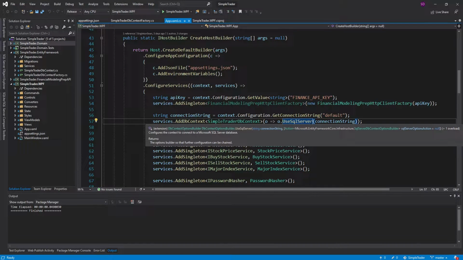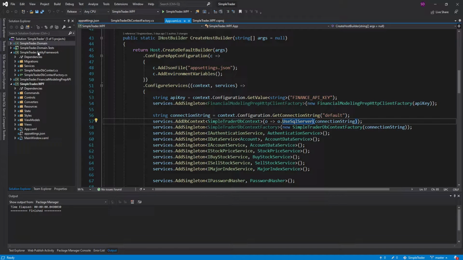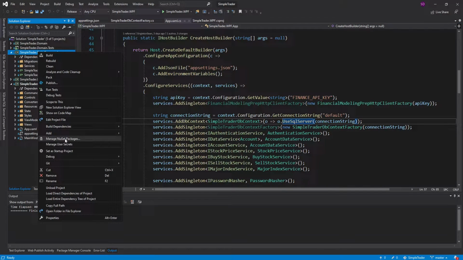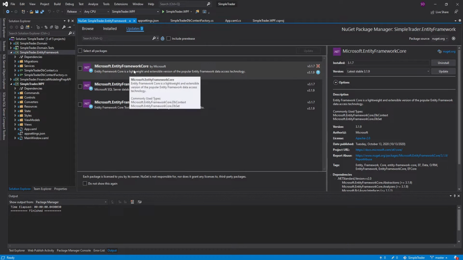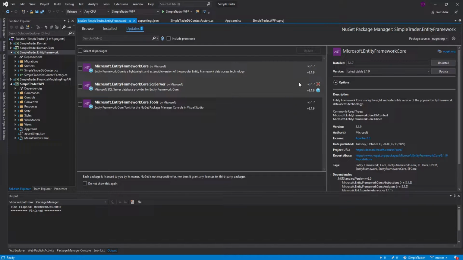So to do that, the first thing we're going to do is come into our Simple Trader Entity Framework project and manage NuGet packages. And let's take a look at what version of Entity Framework Core we're using, 3.1.7. I could update right now, but I'll do that another time. So 3.1.7, let's remember that.